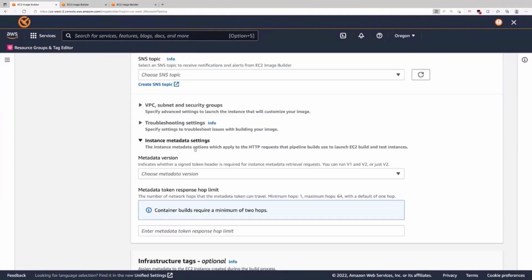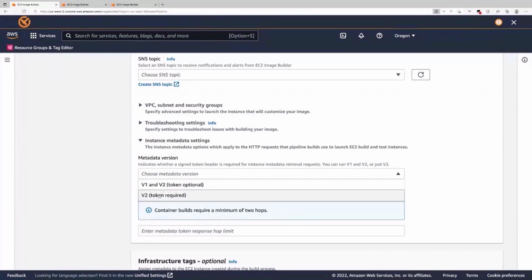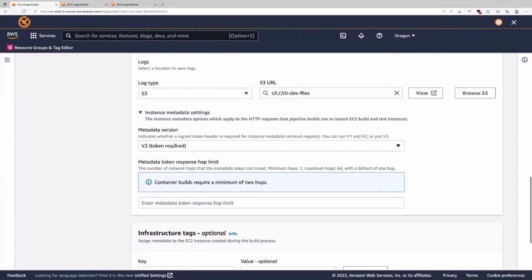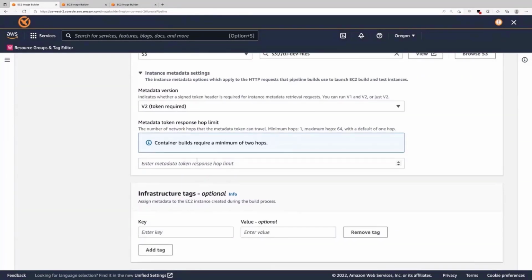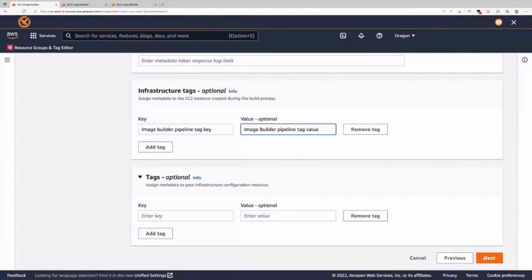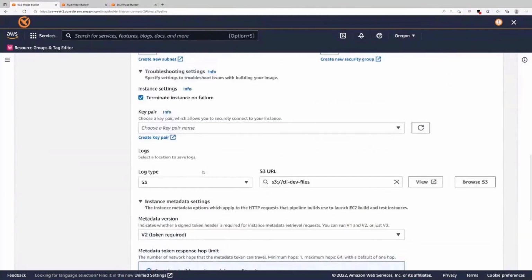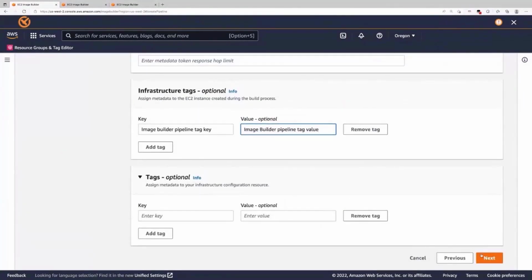And so over here in this section, you can also provide the IMDS settings to your EC2 instance. We recommend using IMDS v2, but if you have a business need of using a prior version of it, we don't stop you from doing that. Image Builder provides the option to select both IMDS v1 and v2, but we recommend using IMDS v2. So for now, I'll select this one. Okay, once I'm done creating the infrastructure configuration, I'll go to the next page.